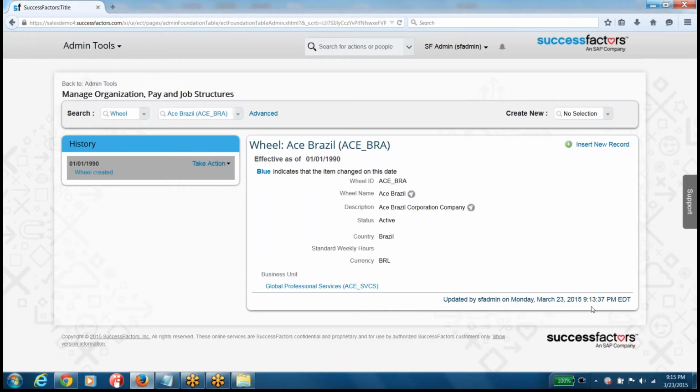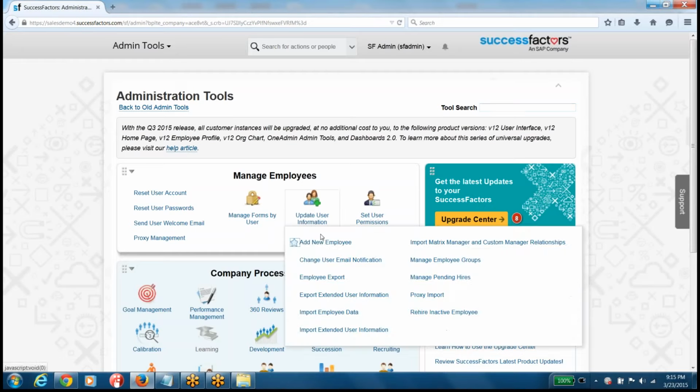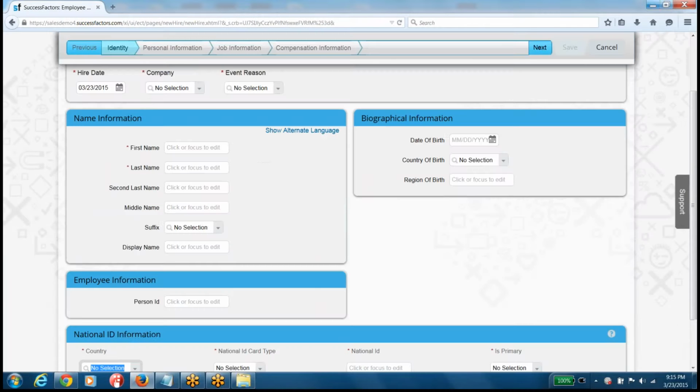The best example where you can see this behavior of auto populating the data is, let me show you that, guys. If you go to your new employee hire, go to your administration tools, go to update user information and click on add new employee. Let me create one employee, guys.